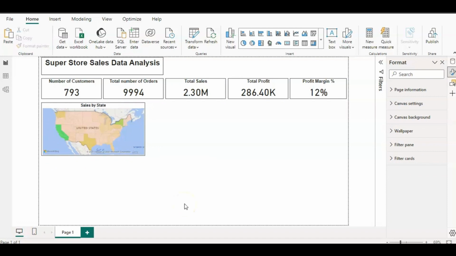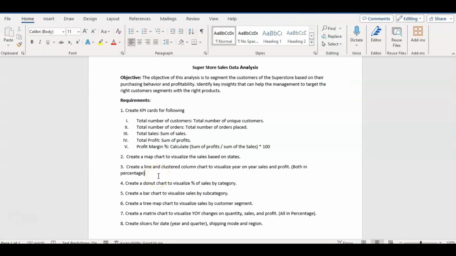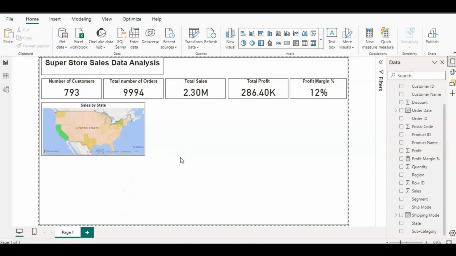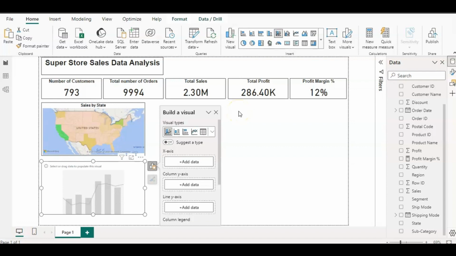Let's check the requirement. The next one is create a line and clustered column chart to visualize year-on-year sales and profit both in percentage. Let's go back to Power BI. Just click anywhere in the canvas, then go to Home tab, then Insert, then select this line and stacked column chart. We want to create a chart for year-on-year sales and profit. So we need three fields, year, sales and profit.